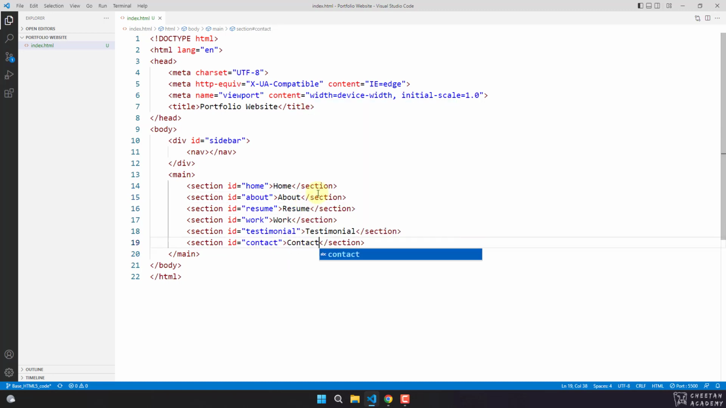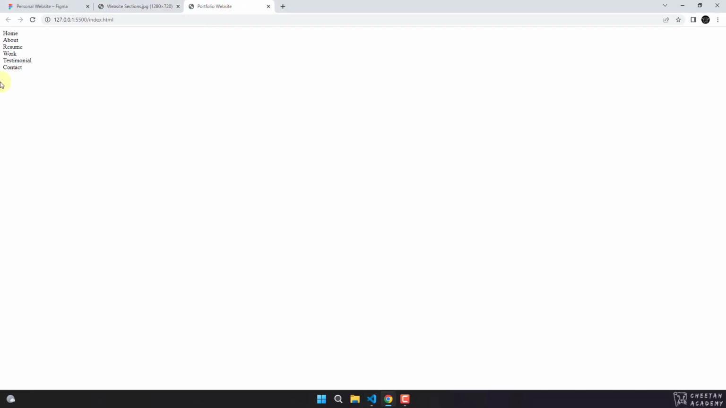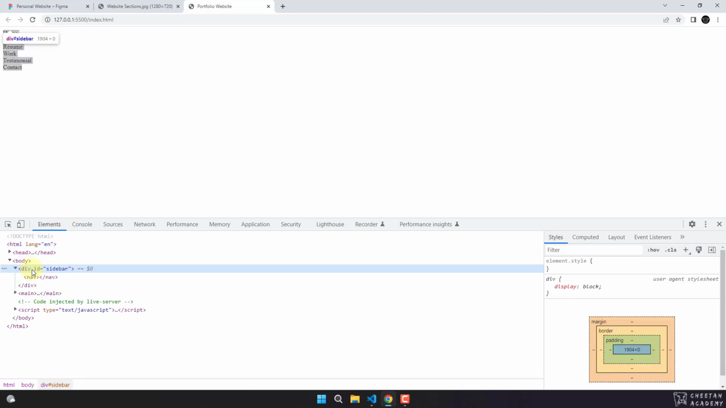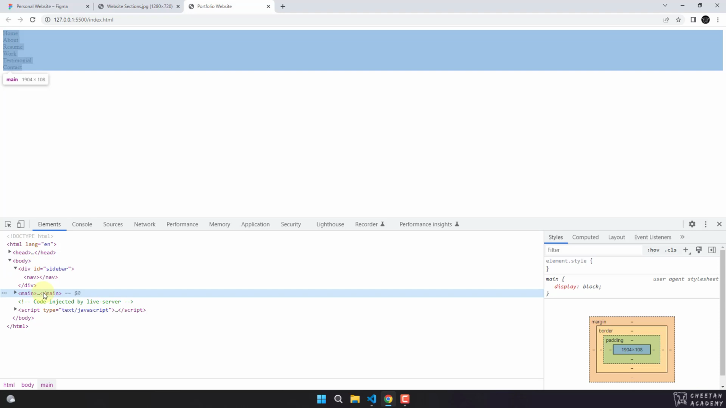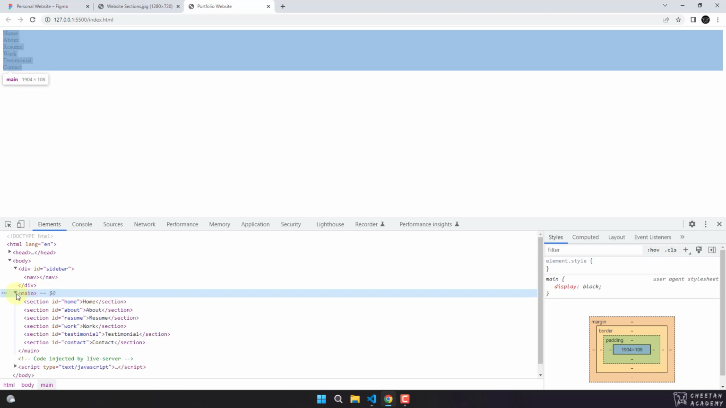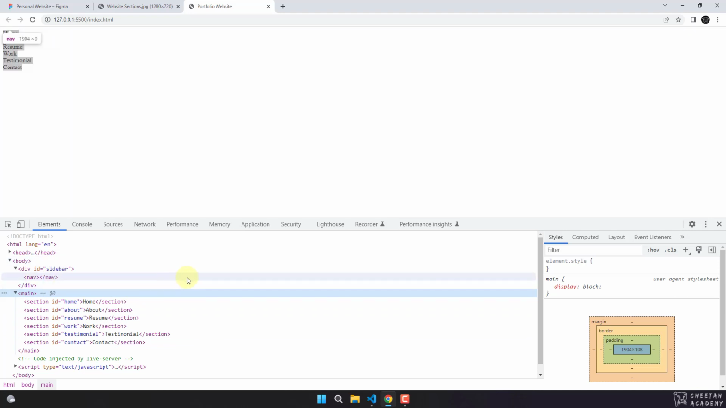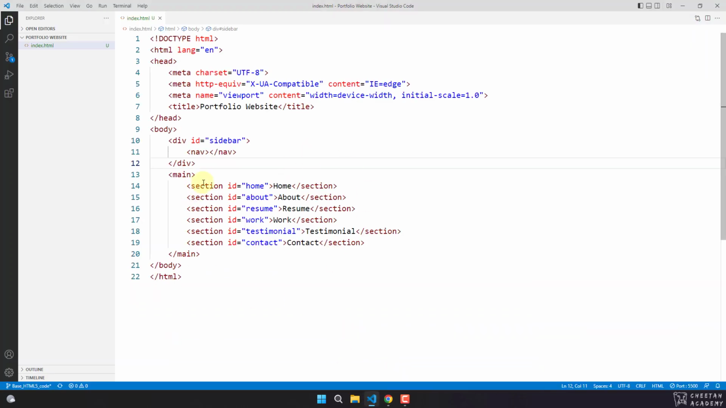Now let's go and see the result of our code. For now the result is something like this, and if we inspect, as you can see, we have a sidebar that still has nothing in it, and next to it we have a main section that has different sections. We are going to move forward and make it more complete, and you will see what sections will be added to these, and we will make the code more complete.